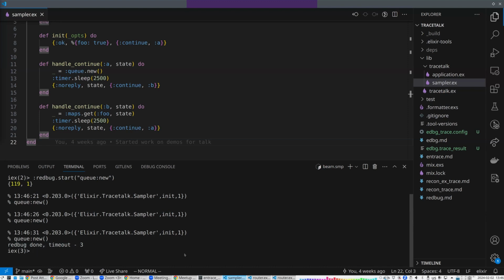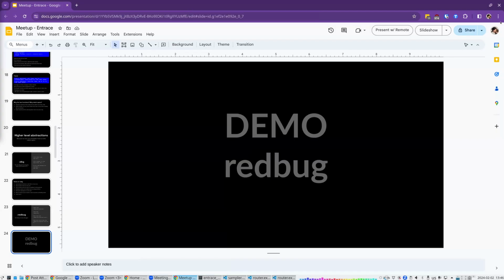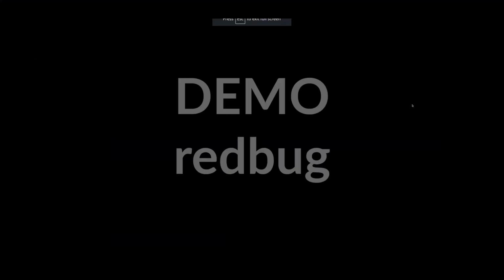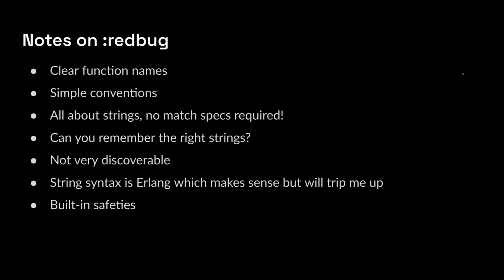So something Redbug does really well is that it protects the user from overloading their system. You can absolutely trigger too many trace messages and overload your system, but Redbug has protections from that. It uses clear function names. It uses simple conventions. It is all about strings, which means no match specs are required, though it is also all about remembering those strings, which I don't find ideal. It is not super discoverable because you don't have autocomplete for finding these strings that you need to write. And the string syntax is written in Erlang.